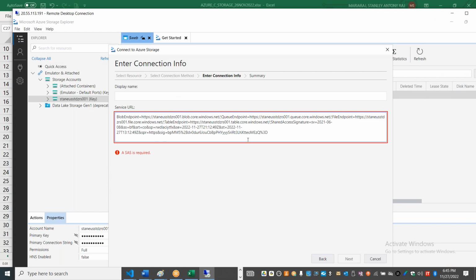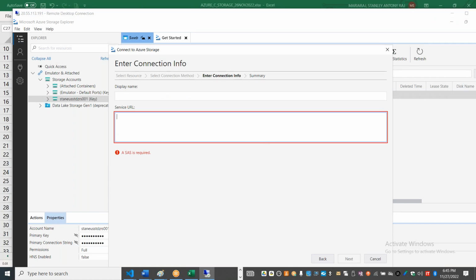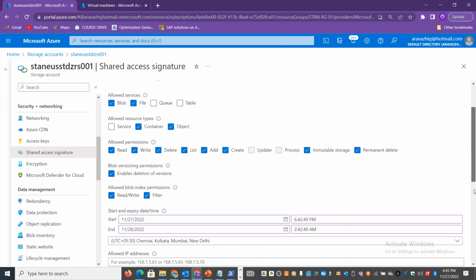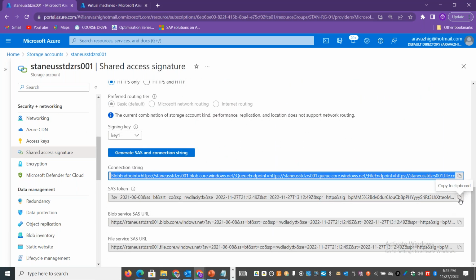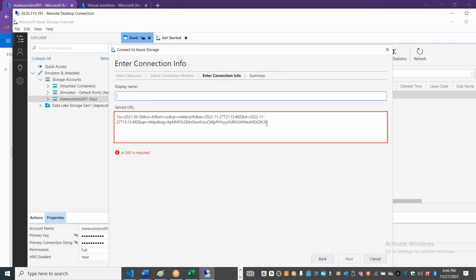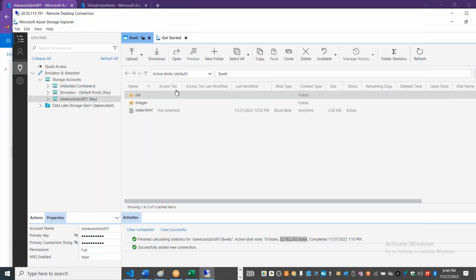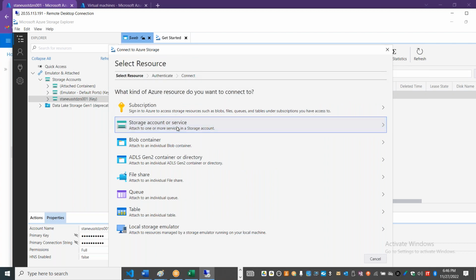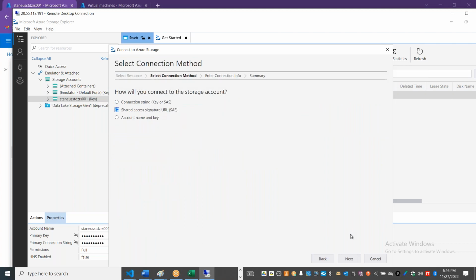So it says a SAS is required. Okay, maybe we have copied the wrong one. Let me just go and check what that is. We have to copy the SAS token, this one, not the connection string. There is some level of disconnection. Okay, let me click this. Let me select this. Shared access signature.